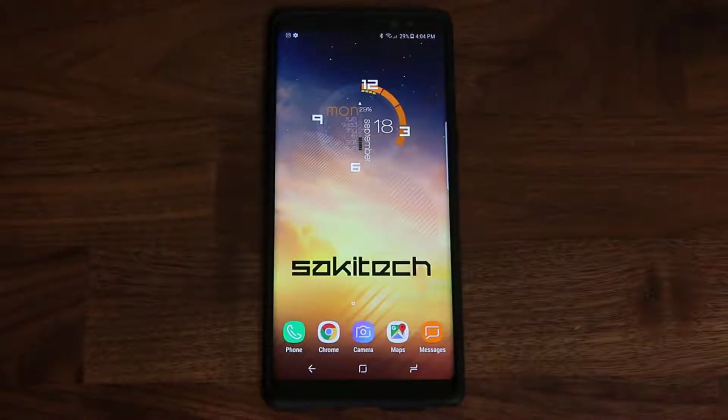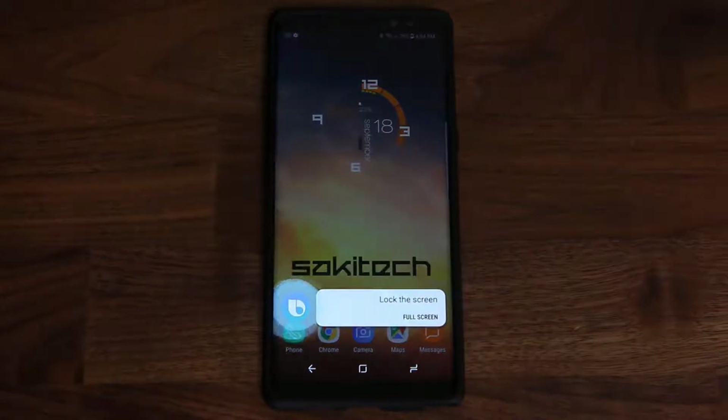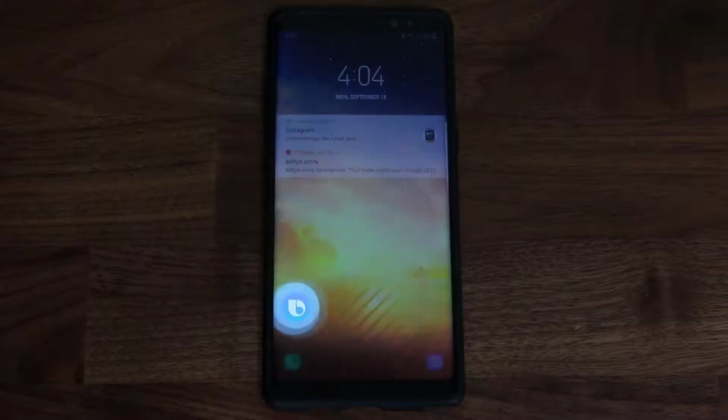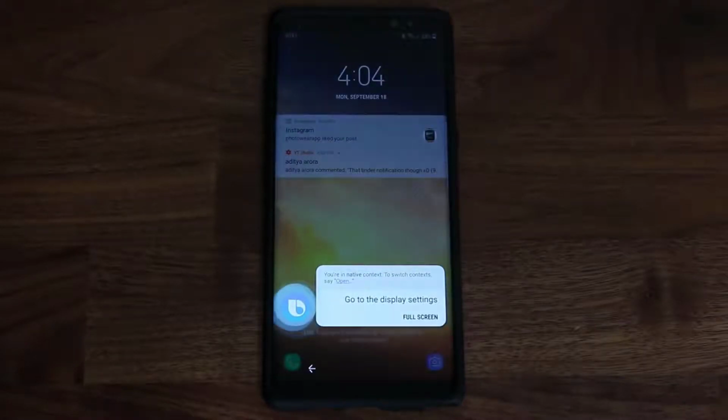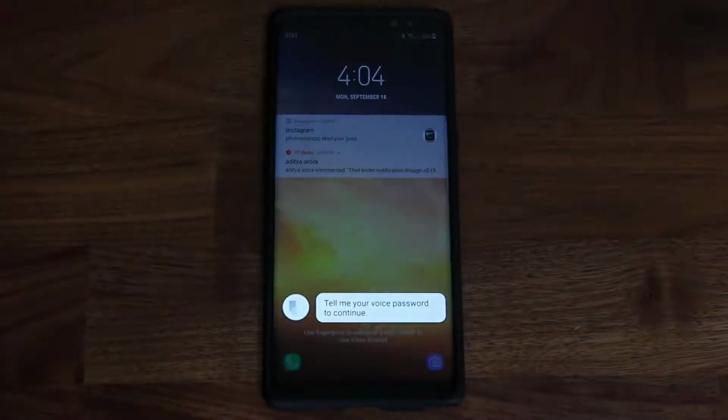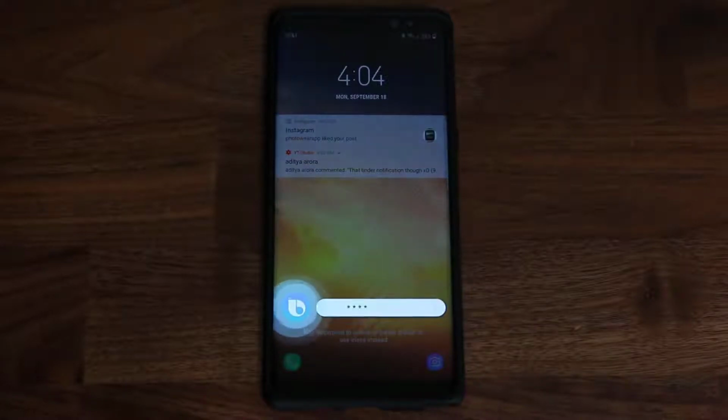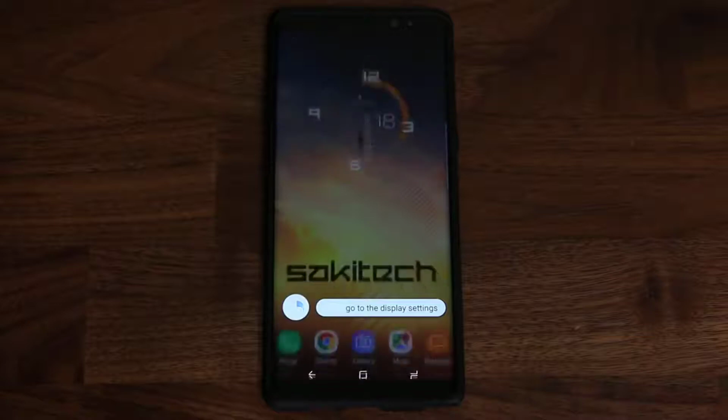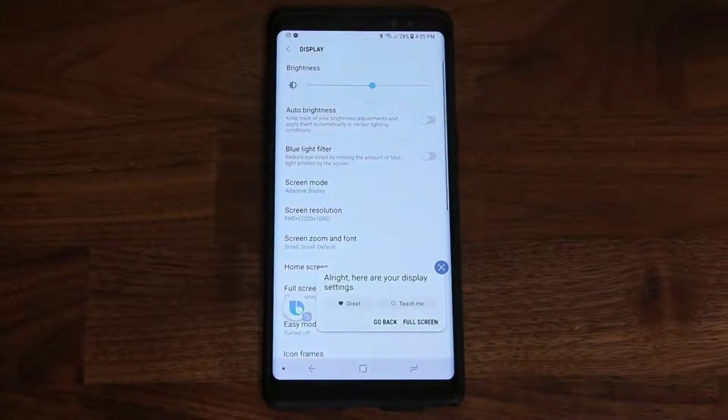Hi Bixby, lock the screen. Hi Bixby, go to the display settings. Tell me your voice password to continue. Saki Tech. Alright, here are your display settings.